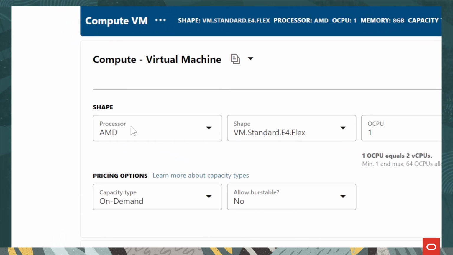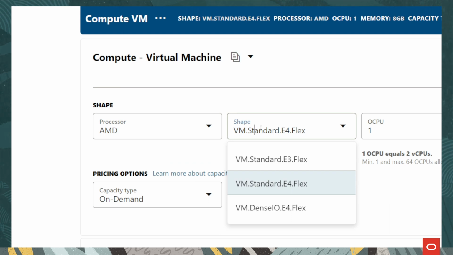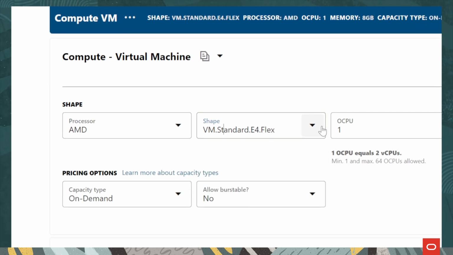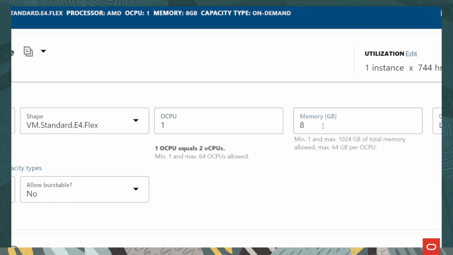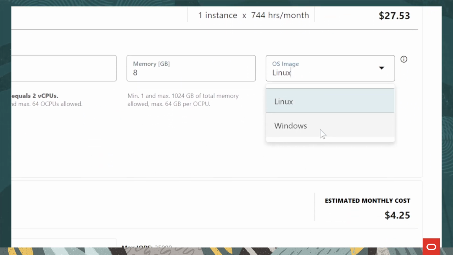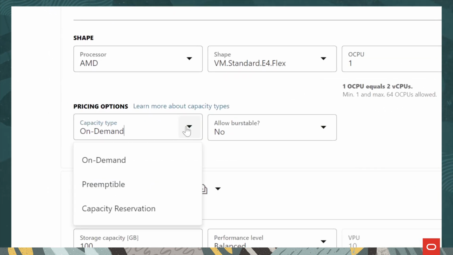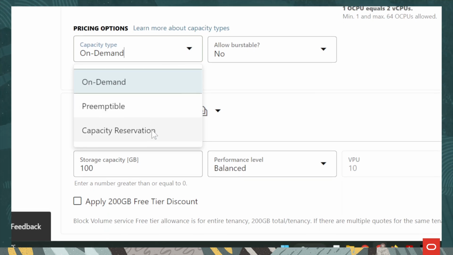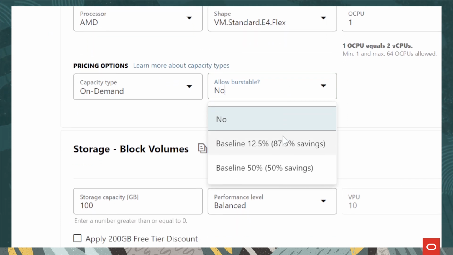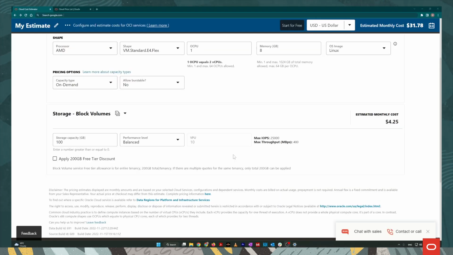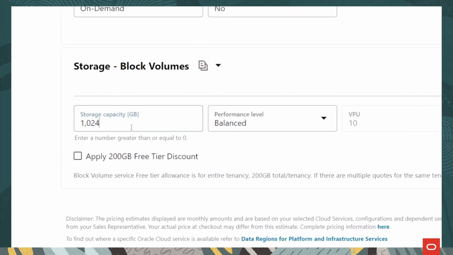Under Shape, you can make adjustments such as the processor, the VM shape type, the amount of OCPU, the amount of memory, and the operating system image. You can also choose pricing options such as the capacity type, preemptible or capacity reservation, and the burstable option. Some shapes have a storage option to set a storage capacity. For example, we will change this to 1 TB.